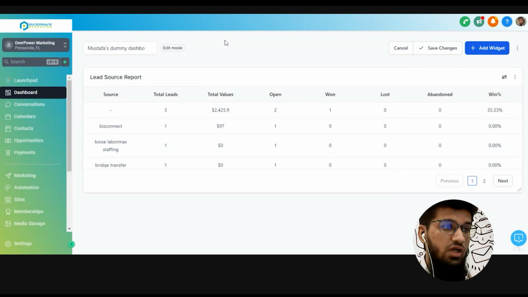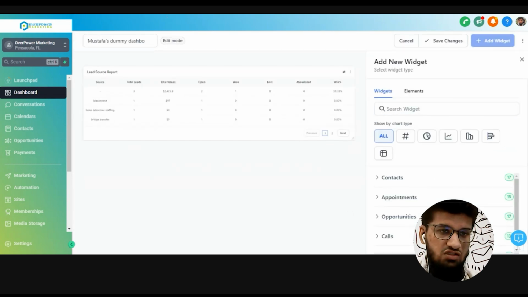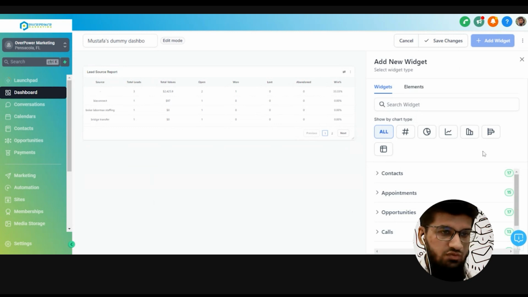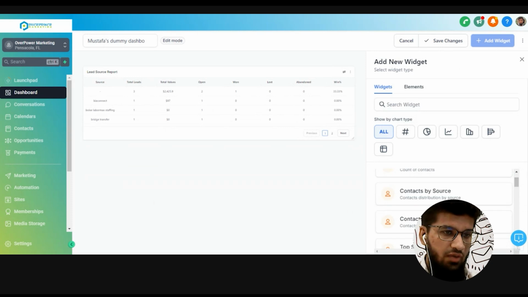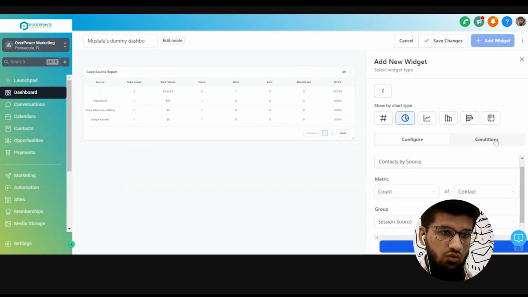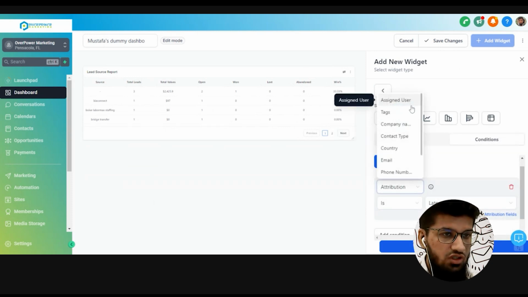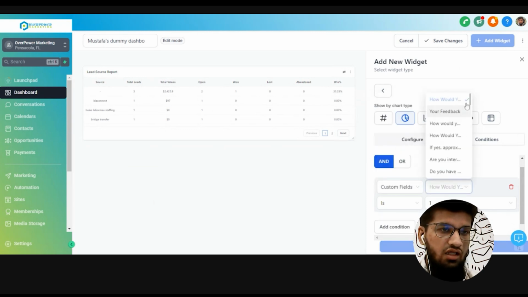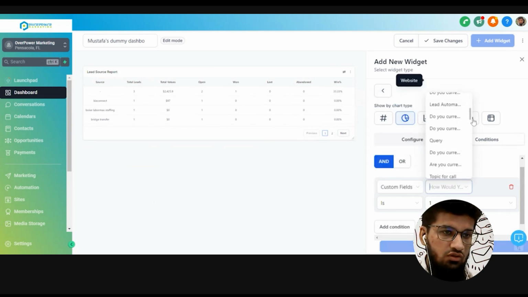So what you can do is create a custom field around it. That custom field would contain the data, and that data would not be able to be edited by any one of the users, but only by the manager. And then you can add those widgets. So if you have a custom field that you want to show on your dashboard, you can go into the contacts, select the contact by source, the count of contact, and within the condition, you can choose where it says, here it is, and I can select whichever custom field I want to talk about.